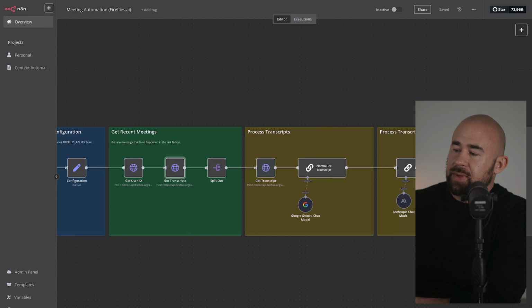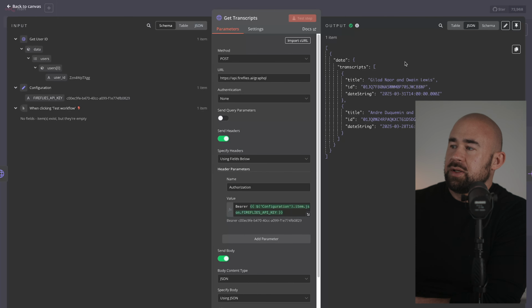Okay, so let's just run this automation and see what it does. The first thing we do, we get our API key, we get our user ID, and then we get a list of transcripts. You can see here, these are the transcripts that we have. In the last 7 days, I've had 2 meetings and it's picked up on those.